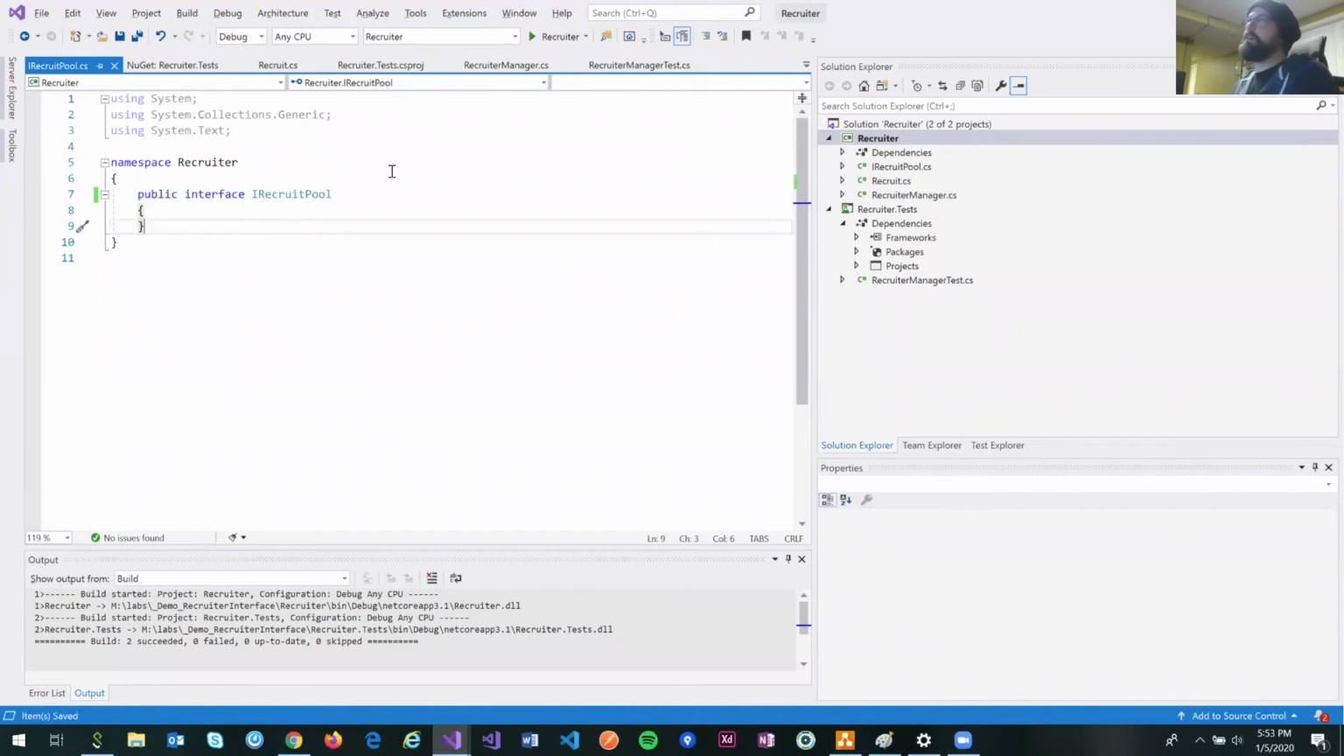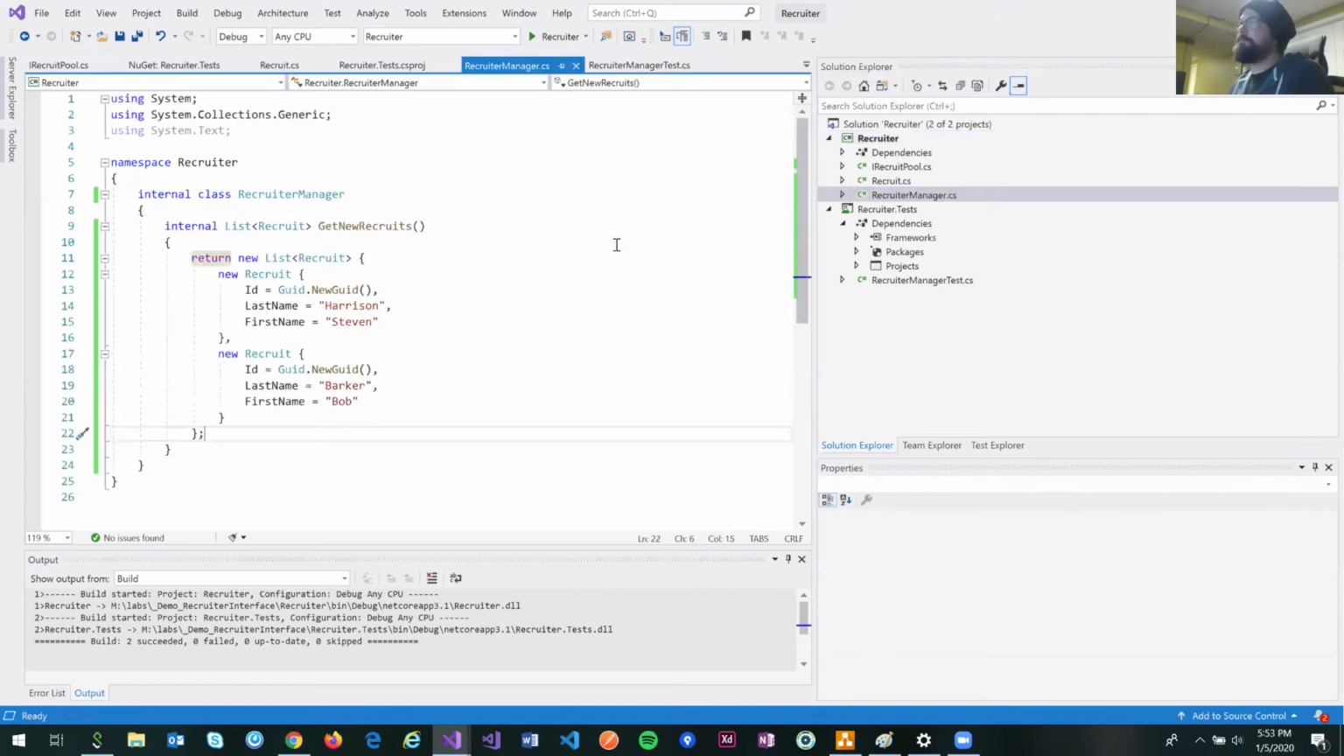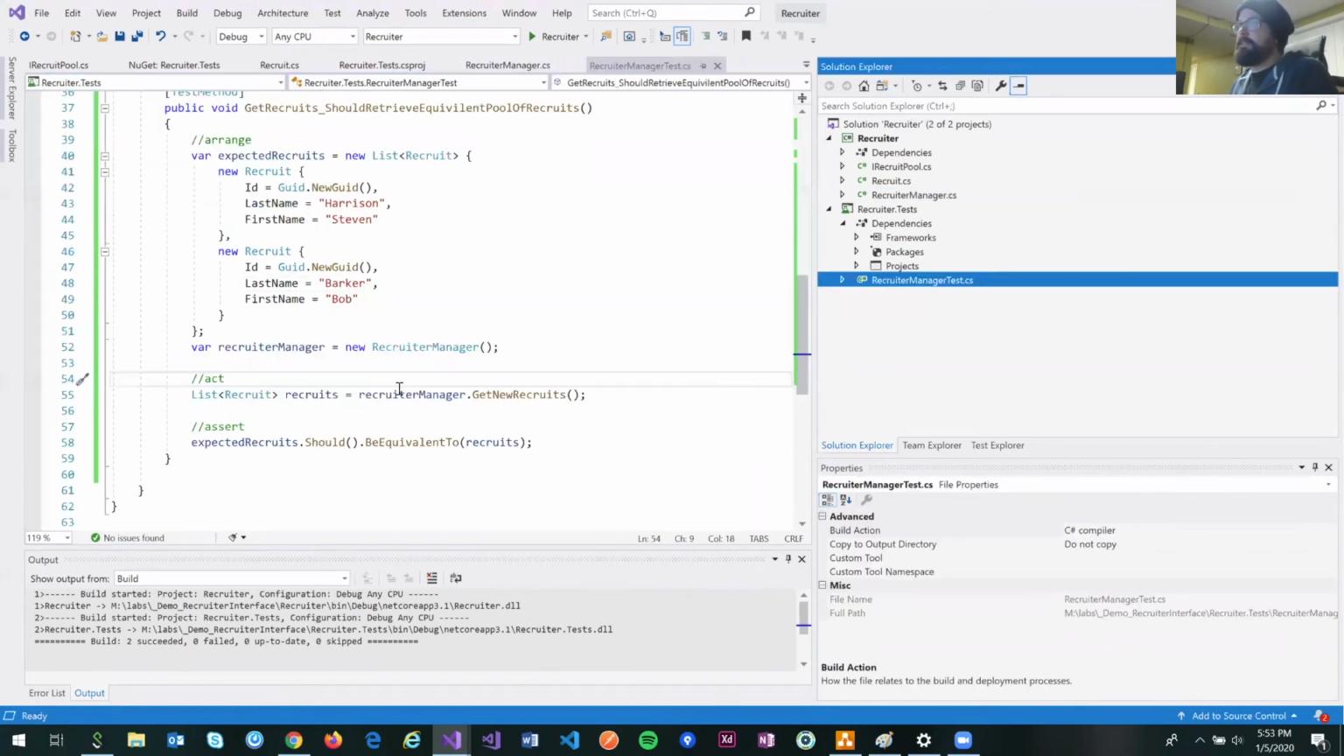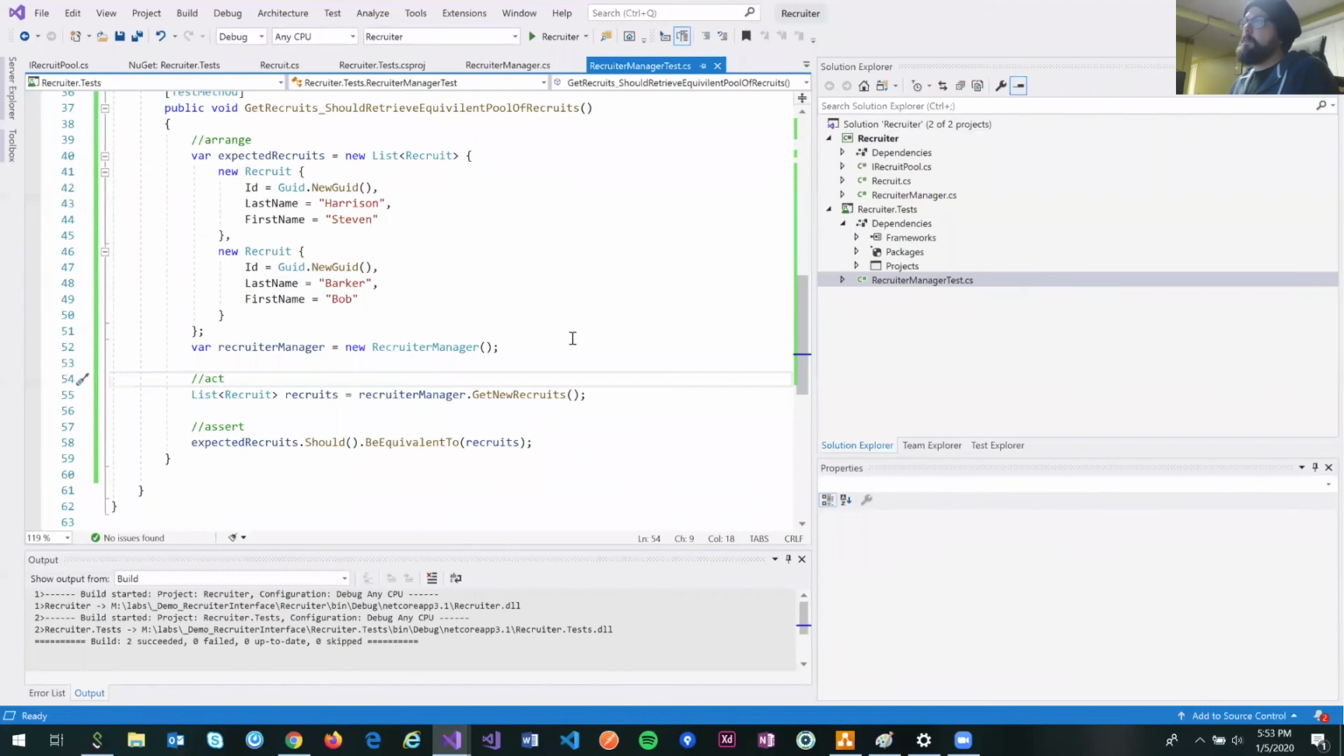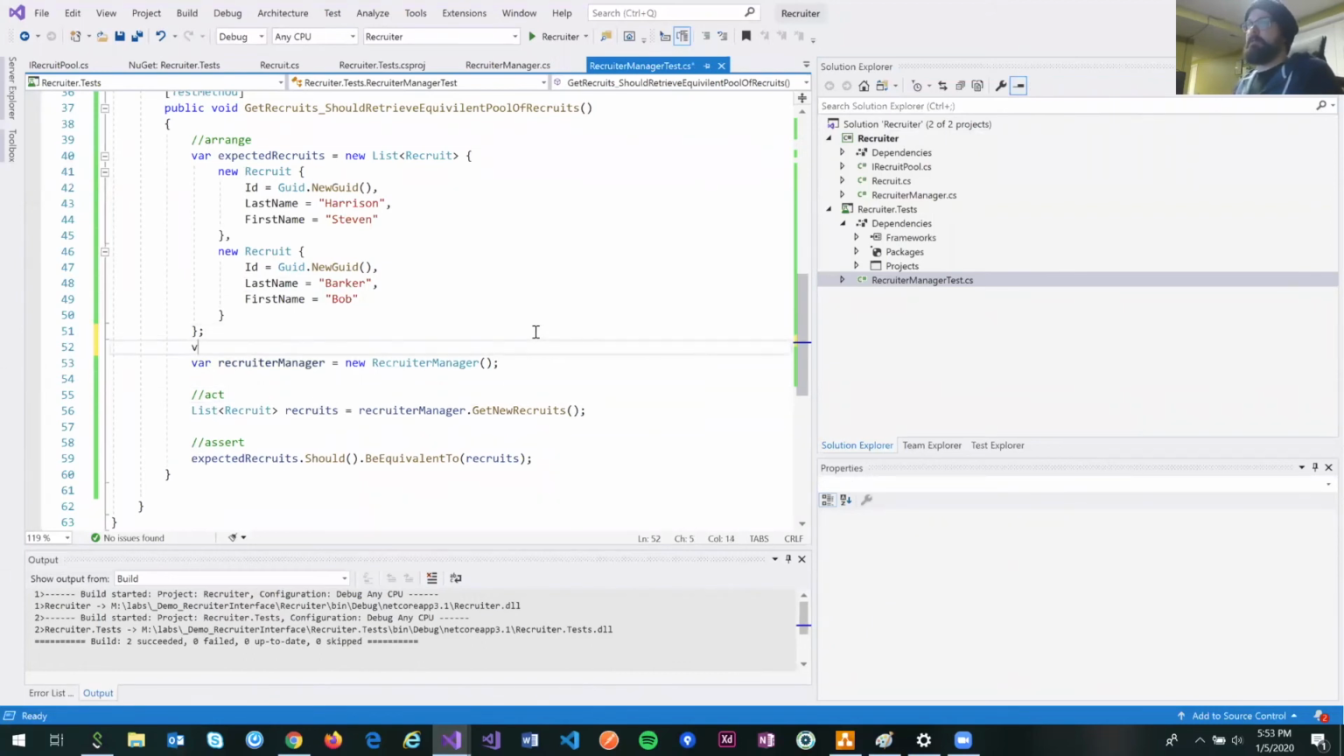That's kind of cool. So what do we do with that interface? Well, we need to be able to inject it into our recruit manager. So I'm going to use TDD to do that. Let's see if I can be clever with that. Now that I have an interface, I can mock that interface up. So let's create a mock recruit pool. And it's as simple as new mock.